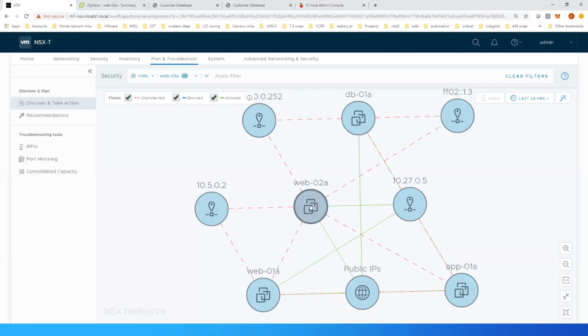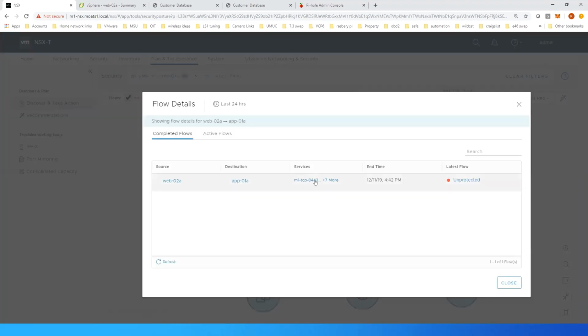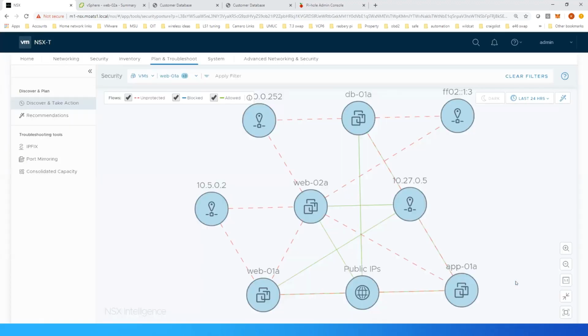So then from the web to the application server, we can see our expected traffic, which is that 8443 traffic. And we can see the same from web 02 as well as from web 01 directly over to the app server.